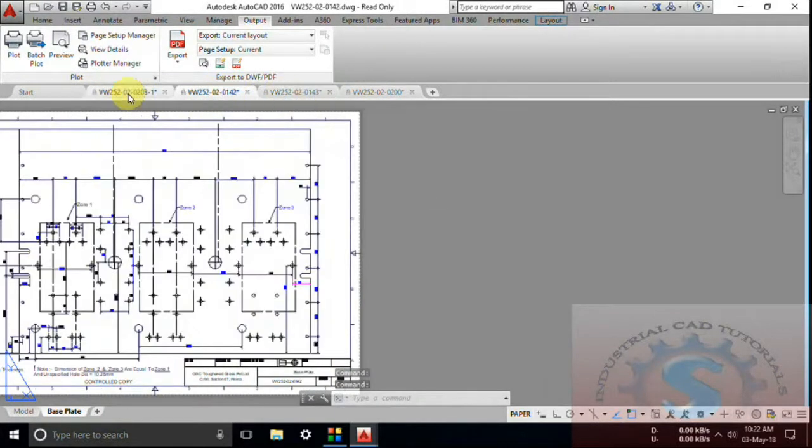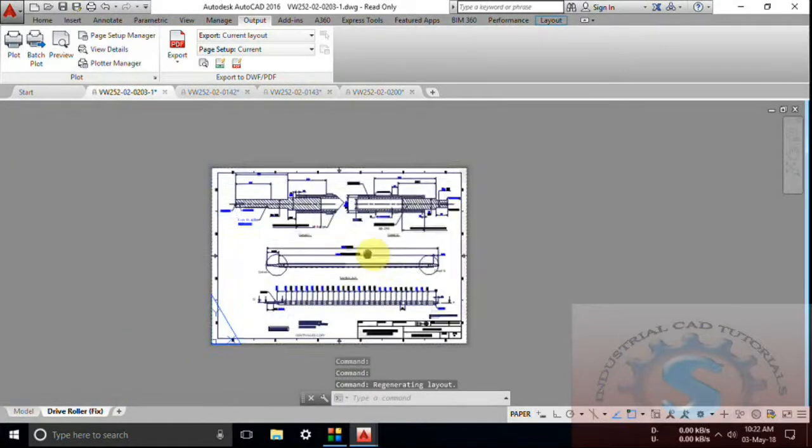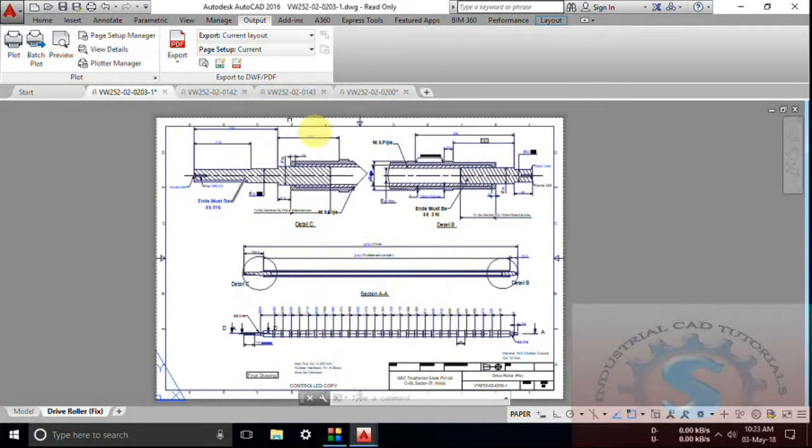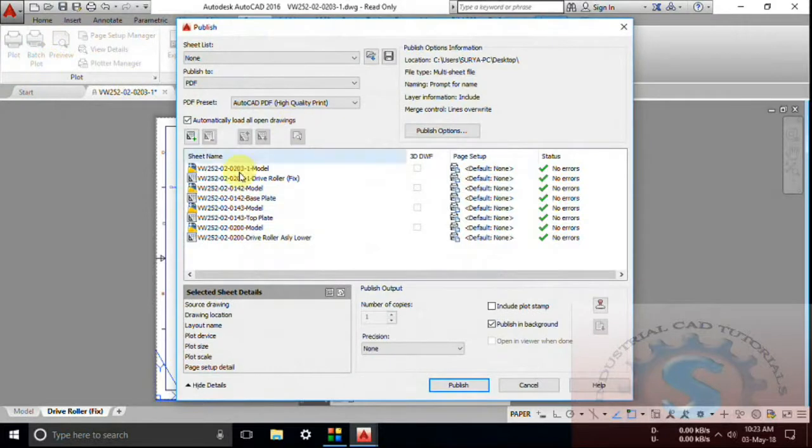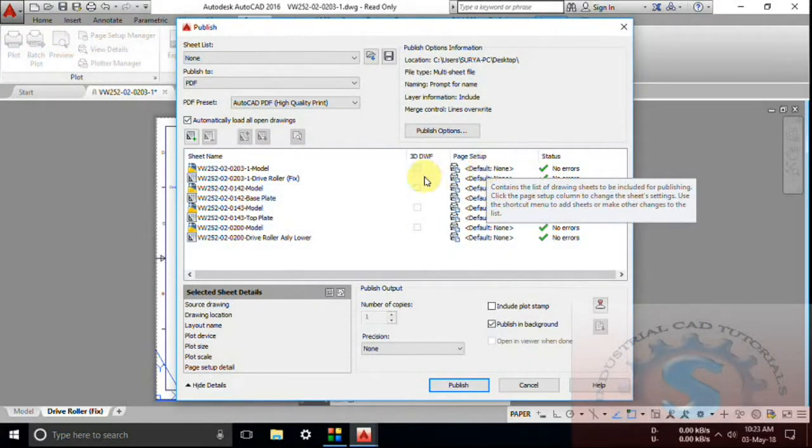These are the layout drawings. It is saved on the layout models, then only it is showing like this. I will explain how to import the models also. These are the 4 files I created, and go into the batch plot. These 4 drawings are required in the one PDF file in the batch plot, and no errors are there. You can click on the status.